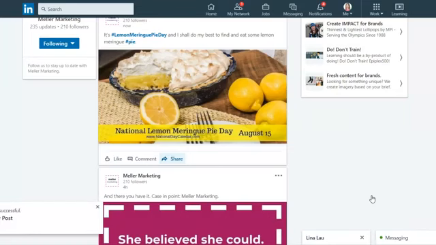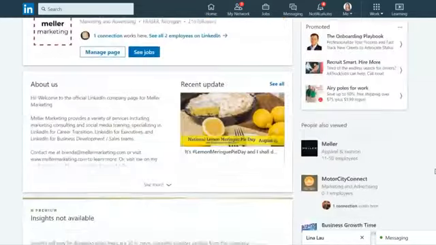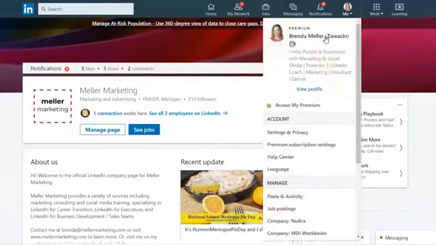As a marketer, I don't do this all the time. I'm not a salesperson. I'm not going to push Meller Marketing on you all the time. I'm not always going to promote my products and services. I will do this occasionally. And because I do this occasionally and I focus more on paying it forward to my network and sharing news and information and resources and tips, when I do post some information from my company page, I tend to get some pretty nice engagement.